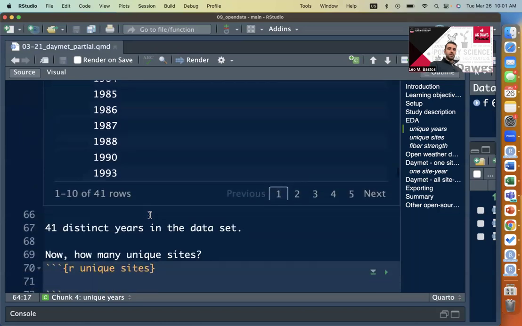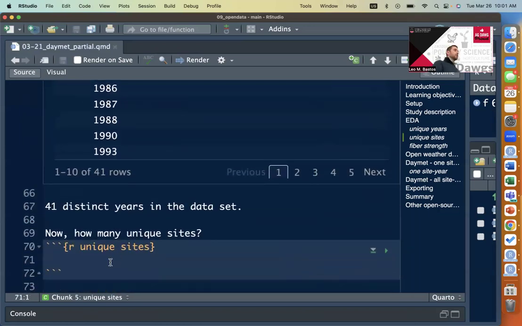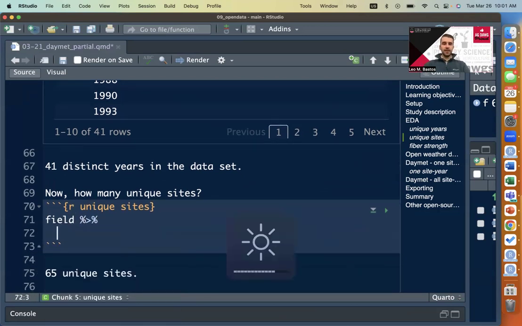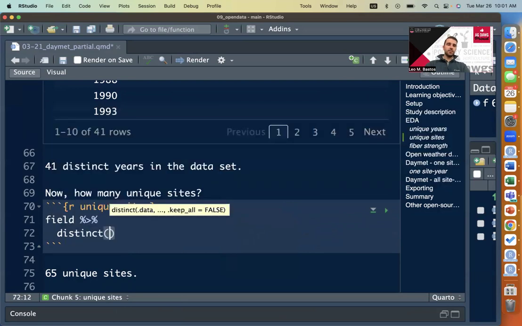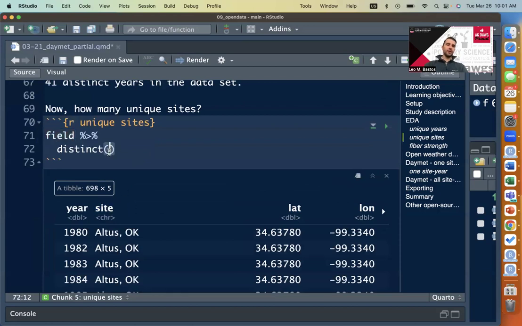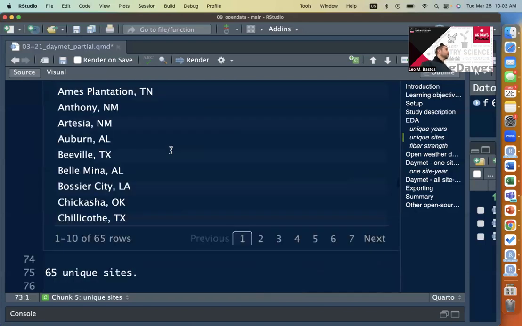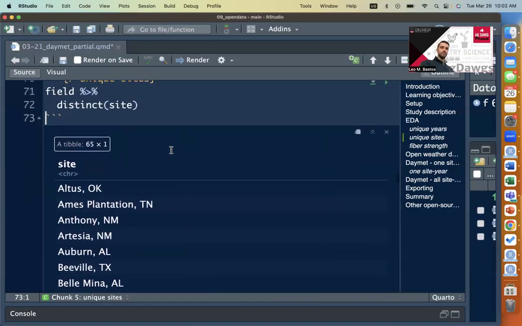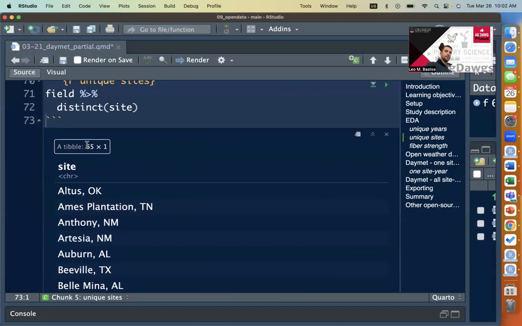Awesome. All right, so what if then I want to know how many unique sites? It's the same idea, right? So we're just going to call field, give it a pipe, and then ask for distinct. But now we need to specify another column, which is going to be the site column, right? So distinct site is going to give us how many and which ones are the distinct sites of this data set. So after doing that, we see we have 60 or 65 unique distinct sites in this data set.